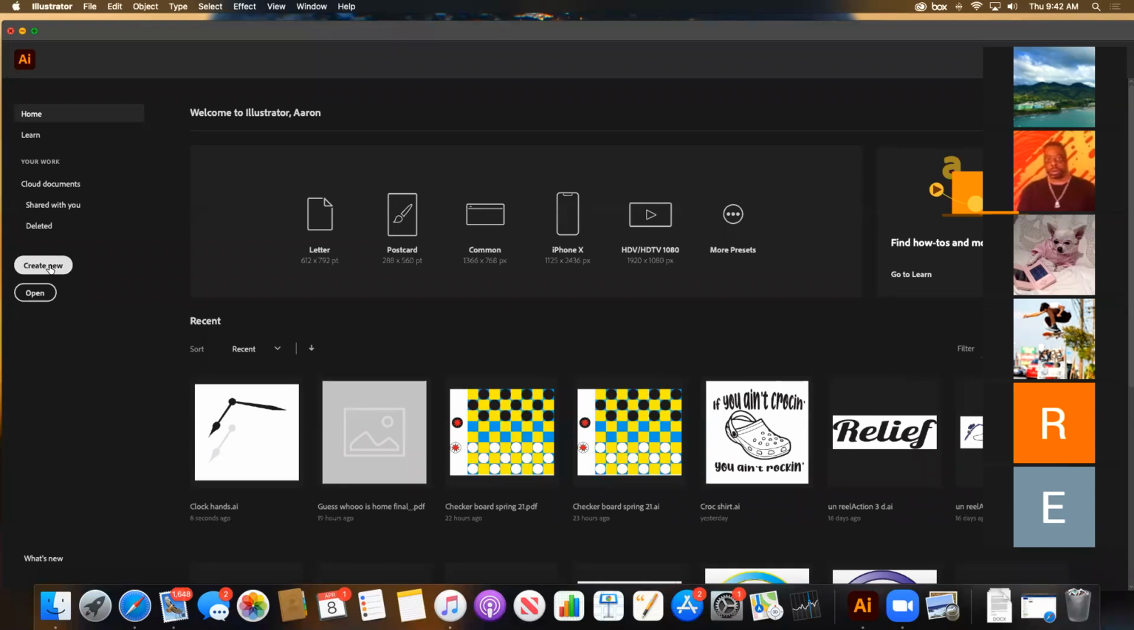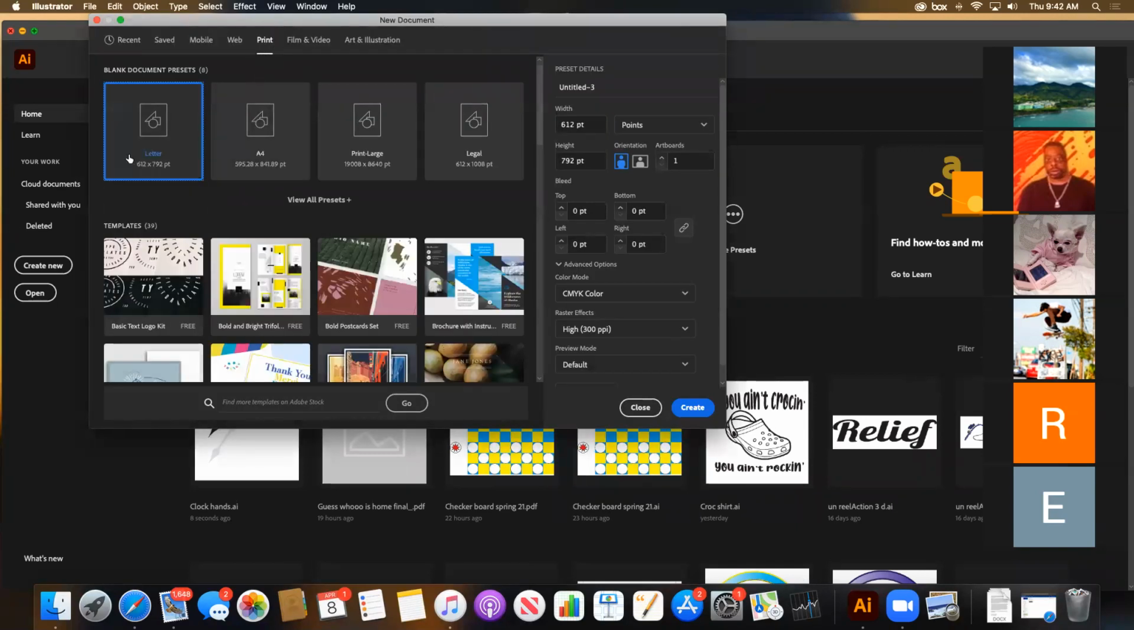And we're going to do a new document. Again, I'm going to go to print. We're doing letter size. We'll make sure it's in inches. And if I'm going too fast, let me know.